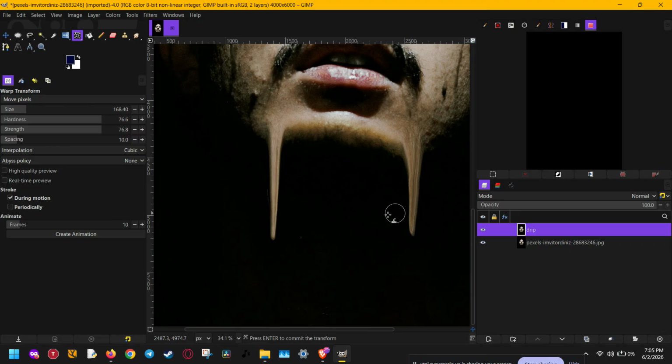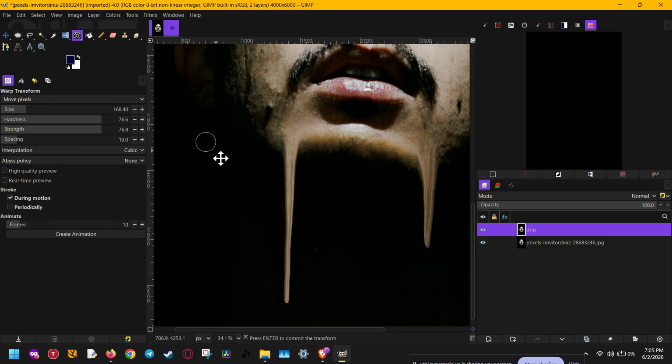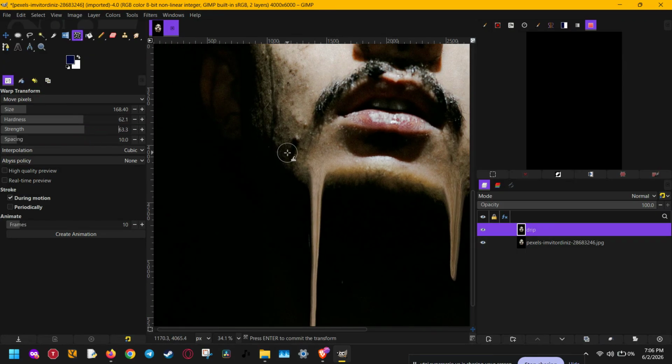Try to keep your strokes vertical because that helps the liquid effect look like it's naturally falling. You can create several drips across the bottom by repeating this motion in different spots. Don't worry if it doesn't look perfect right away, because we're going to shape it in the next step.